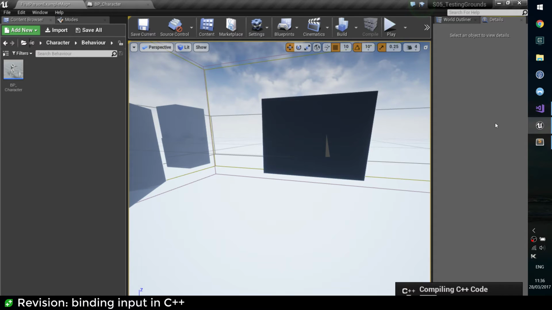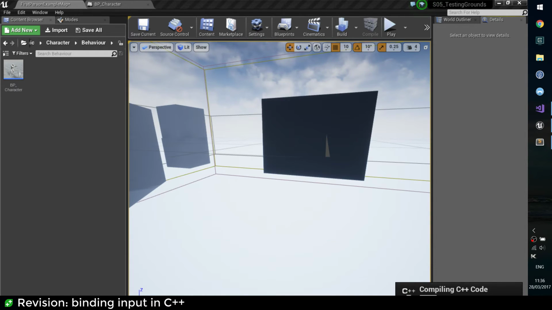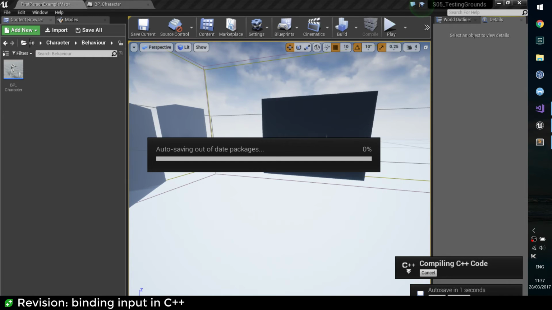Now just twiddle my thumbs while C++ compiles. Apologies if you've seen an interruption in the stream. I was just switching over to hopefully a better connection so that there aren't any streaming issues for you.